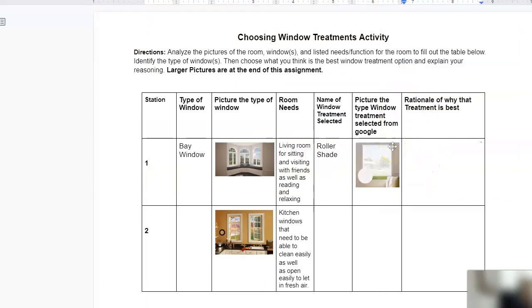I would put: still lets light in, stops glare, offers some privacy. So that can be my rationale, and then I'm done with that one.